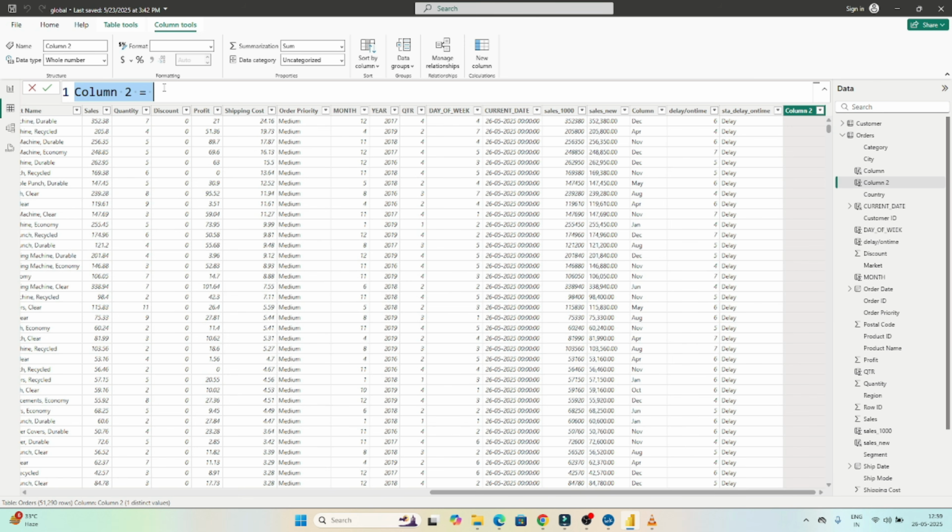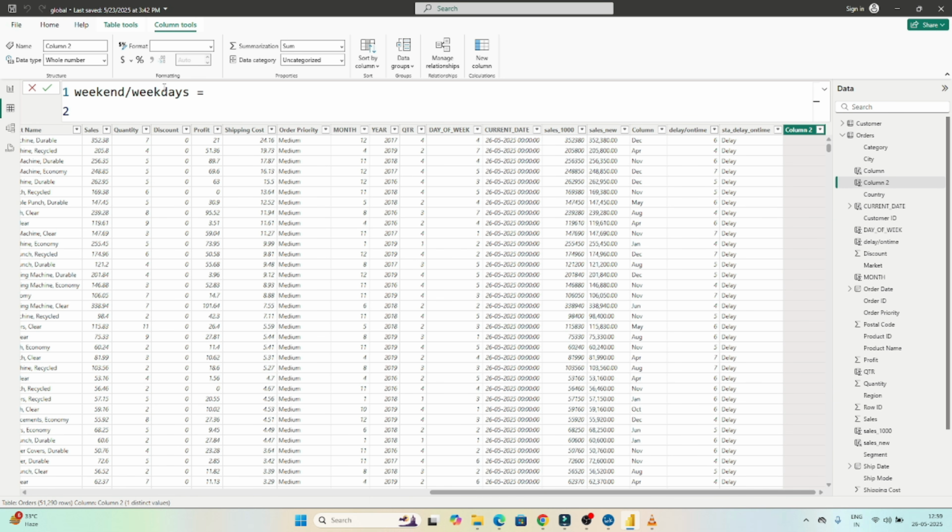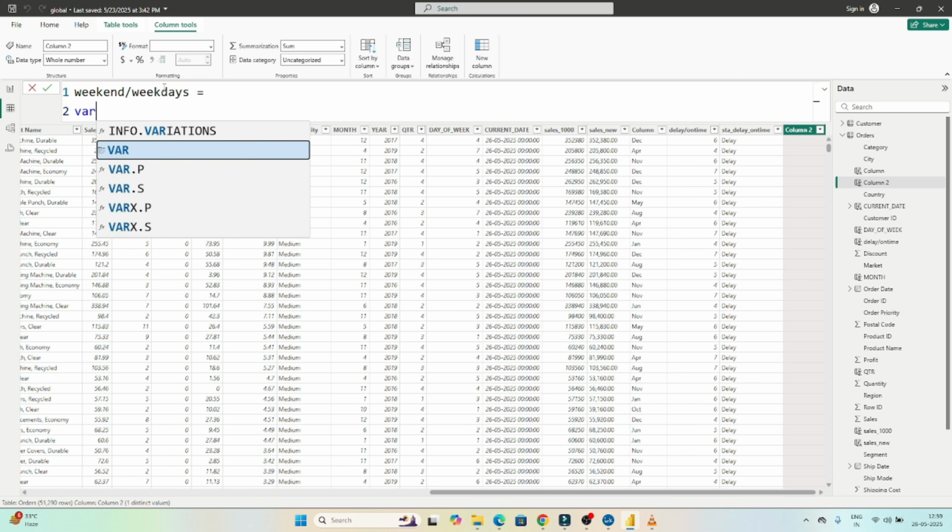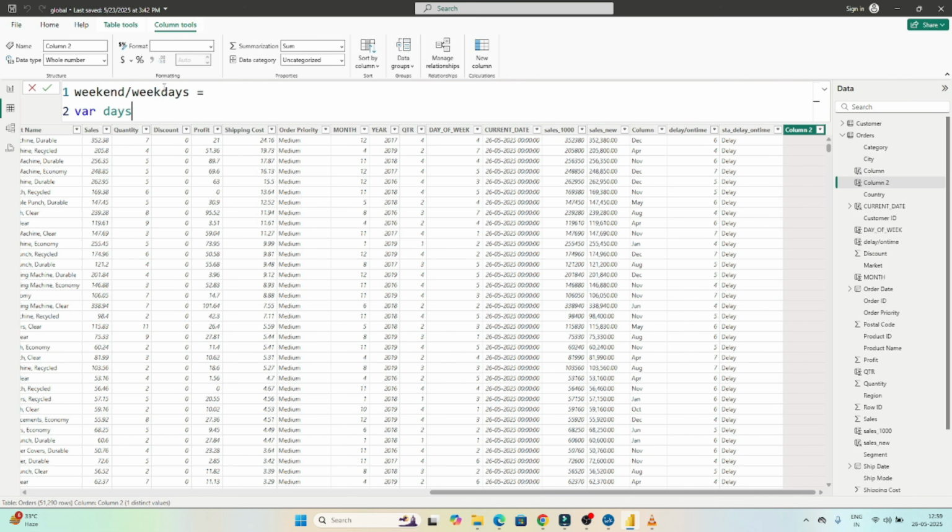Now here we will see how actually we can use a variable. So I am going to create a new column named weekend or weekdays. This is the new column, and after that I will use an equal sign, and if you have to go to the new line, click on Enter. Now we are going to use one variable named days. So what I am doing is creating a new variable named days.